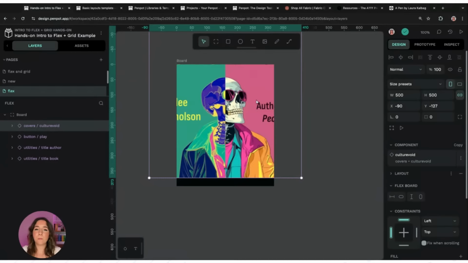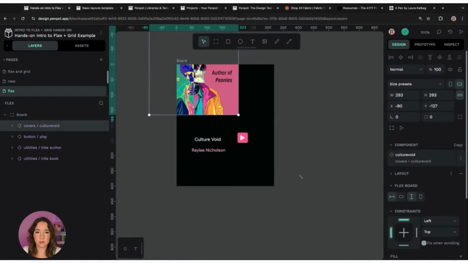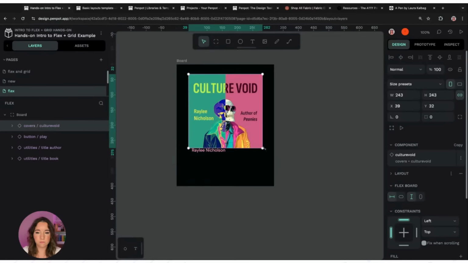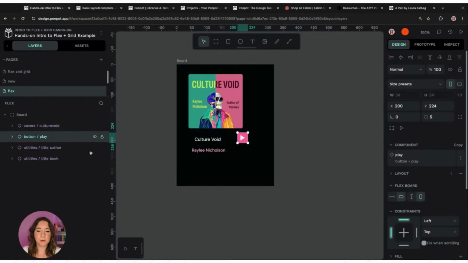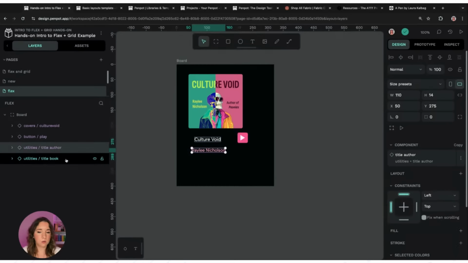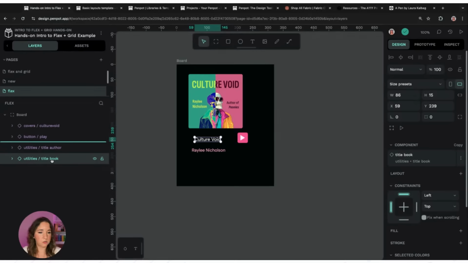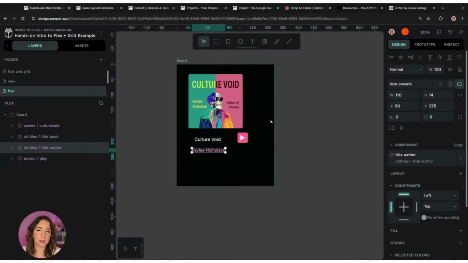Right. So I've gone back to my layers. So now you can see I've got this massive book cover. So I'm just going to resize that so we can see everything else. I have a play button. I have an author. I have a book title. I like to keep my layers in quite a tidy order, which is helpful for Flex and Grid Layout as well. But it just helps me visualize what I want to do and where I want to put things. Not strictly necessary, really.